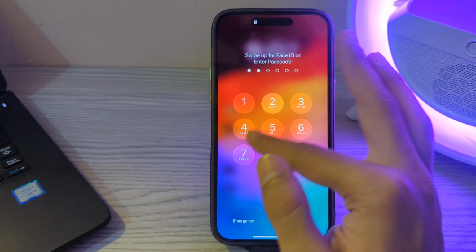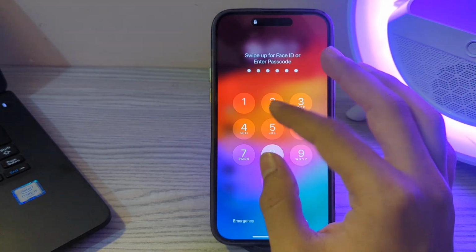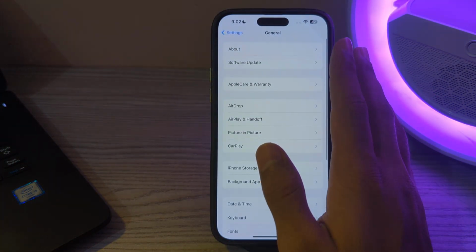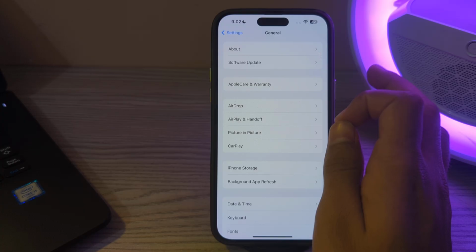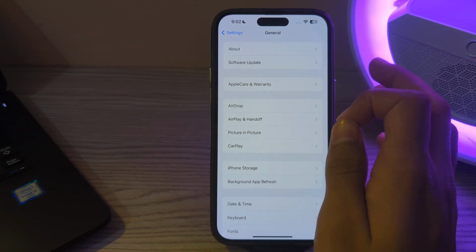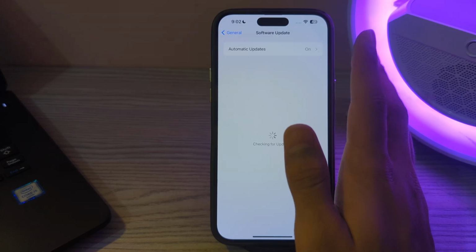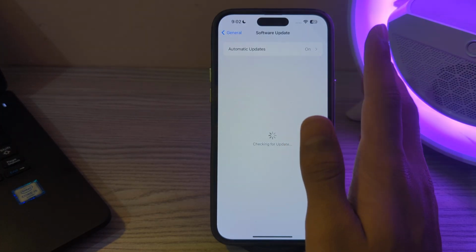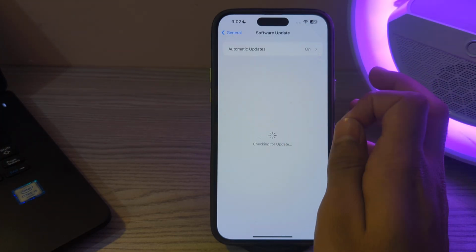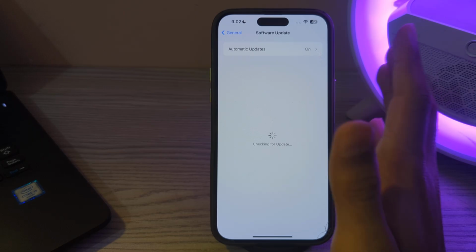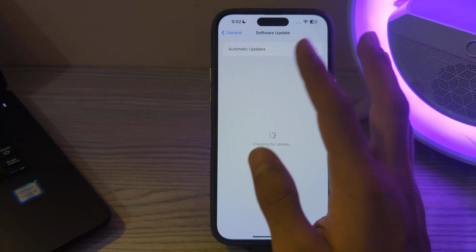After restarting your iPhone, then you have to update your iOS version. Ensure your iPhone is running the latest version of iOS. Software updates often include bug fixes and improvements that can resolve issues like this. You have to open Software Update and check if there is an available update for your iPhone. If there is, then simply update your iPhone to the latest version of iOS 17.